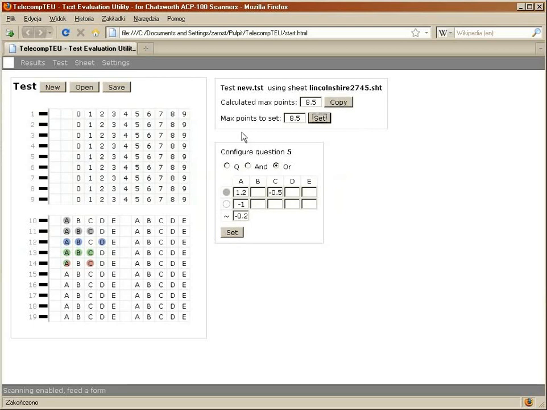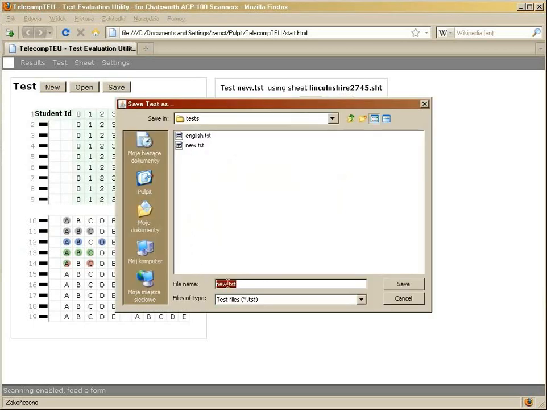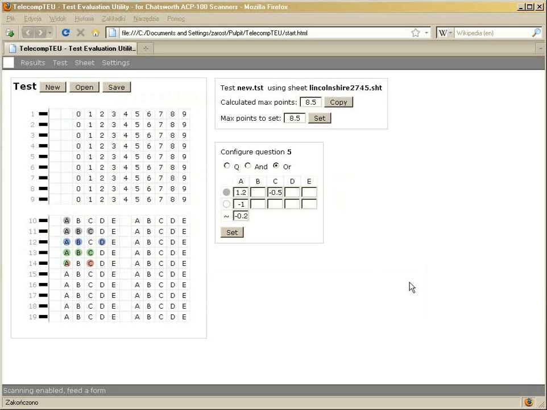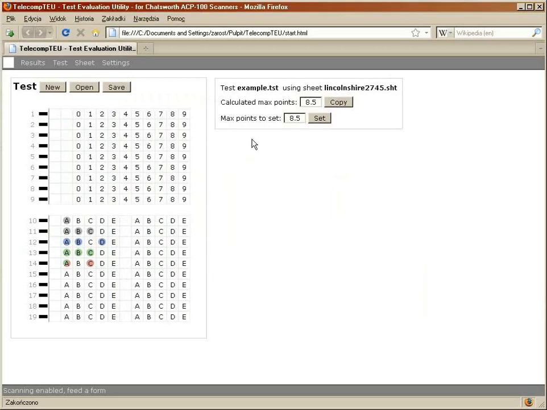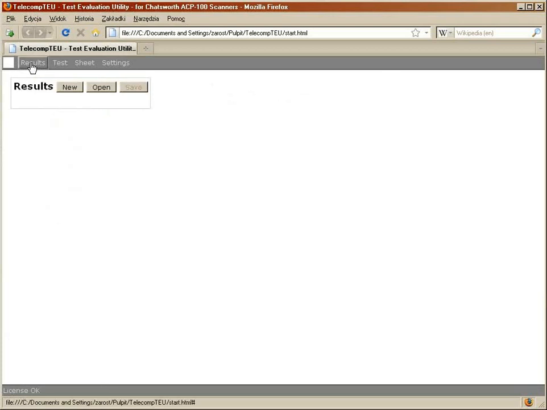The second step of preparation is completed. Now save the test. We will call it example. The name shows here, meaning it has been successfully saved. We are ready to get results from answer sheets, so go to Results tab.